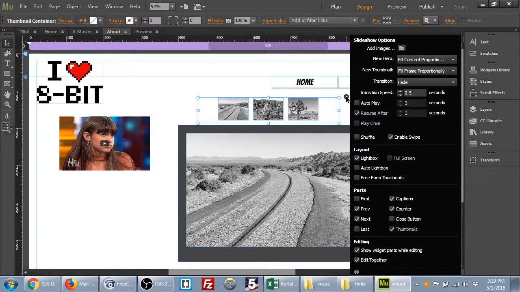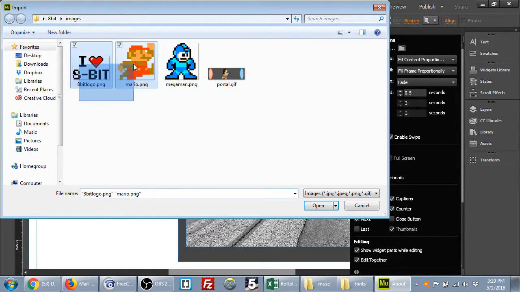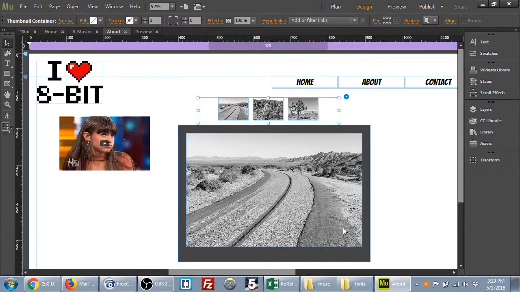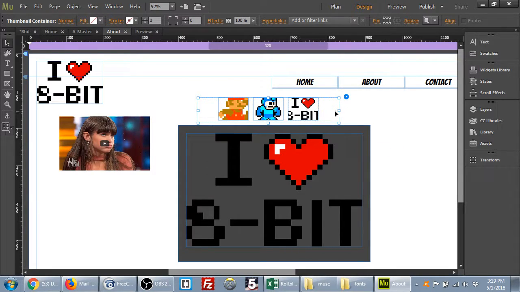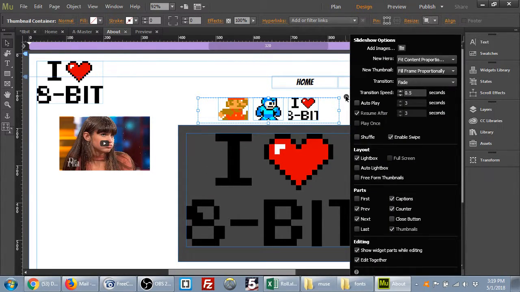But anyways, I can click on the blue button here, and this is all the options for this gallery. So I'm going to add images. I'm just going to use these. Okay, so now they're in there. And then it's just, you go in here and do what you want to do.